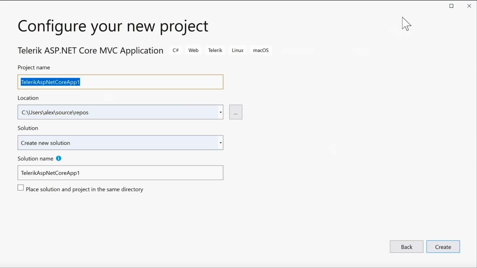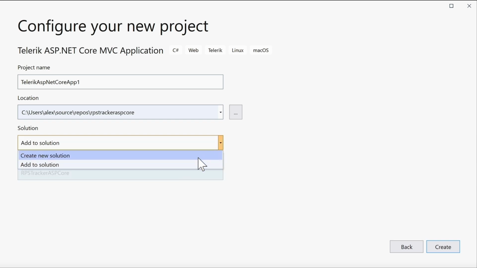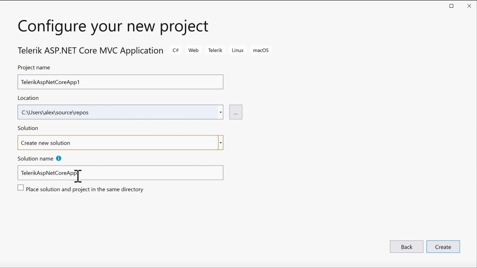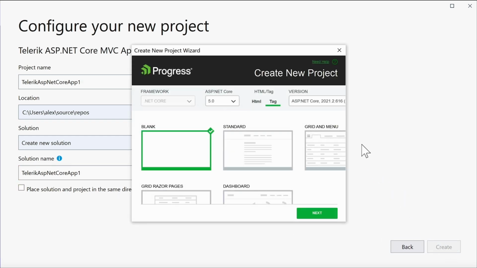I can provide a project name. It's going to create a brand new solution, or we can add to an existing solution. I'll create a brand new solution and give it the same name as my project. Let's click Create here. This opens up a new dialog for creating a new project where you can select ASP.NET Core 2.1, 3.1, or 5.0, and then you have the option of selecting HTML or tag helpers for the style of components you want to create.